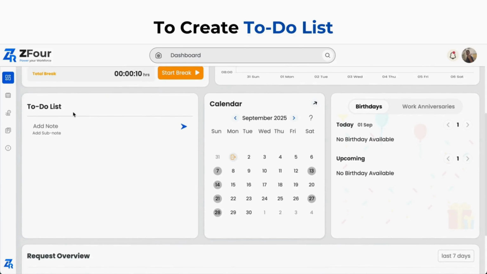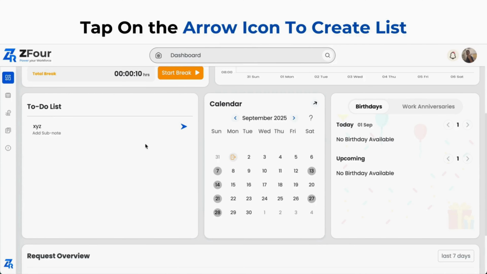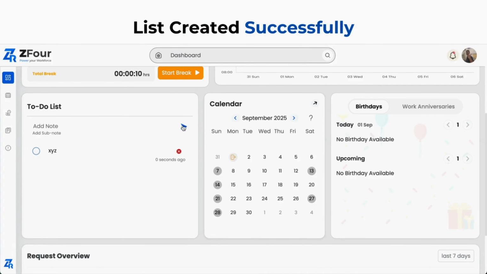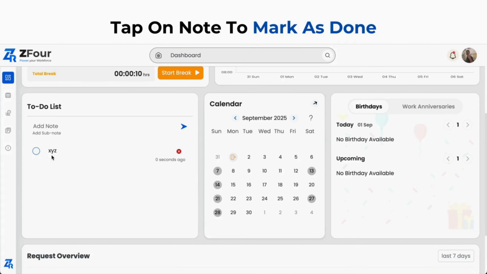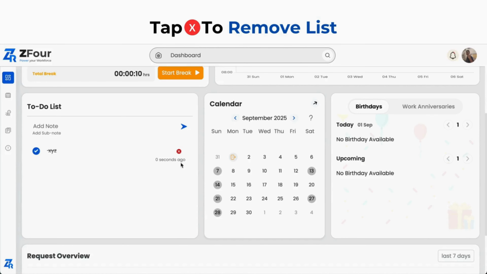To create a to-do list, tap on Add Note. Type your note here, for example X, Y, or Z, to add it. Tap on the arrow icon to create your to-do list. Your list has been created successfully. To mark a task as completed, tap on the note in your to-do list. Once selected, it will be marked as done, allowing you to easily track your progress and manage your tasks more effectively. Tap on the cross icon to remove a list from your to-do section.